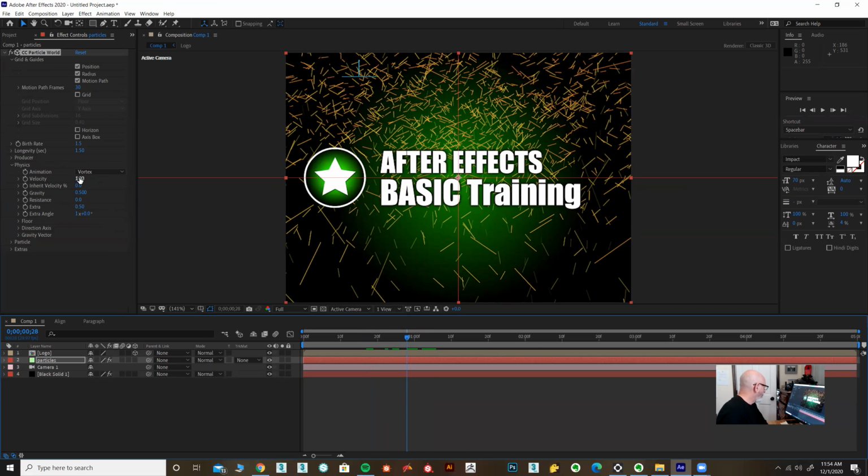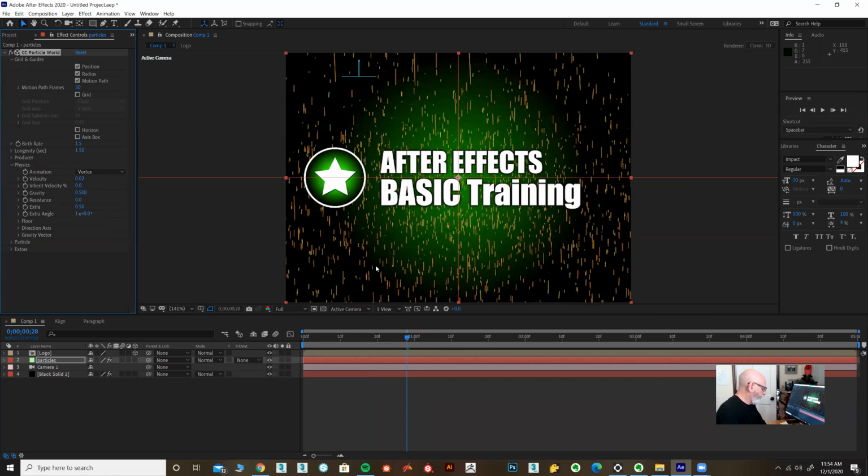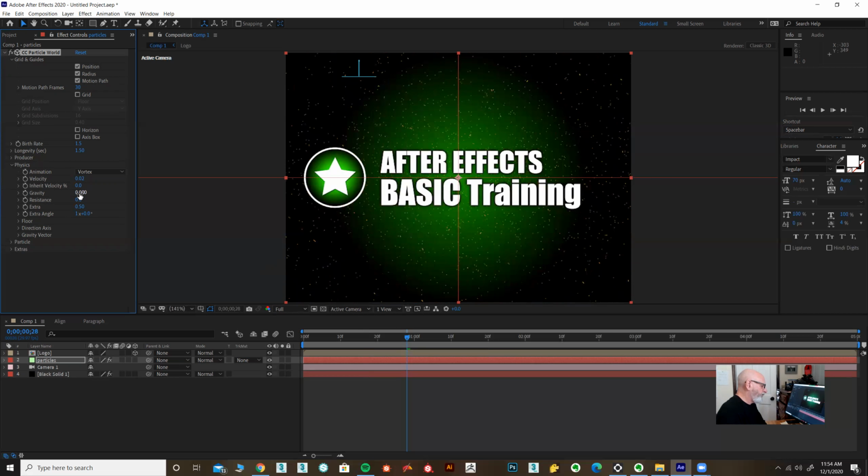Velocity, that should be right underneath there, 0.2. Oh, sorry, 0.02. So it's not moving very fast. Gravity, 0. Okay, it's possible, depending on various things, that your particles could disappear at the moment, but they should come back after we tweak a few more things.